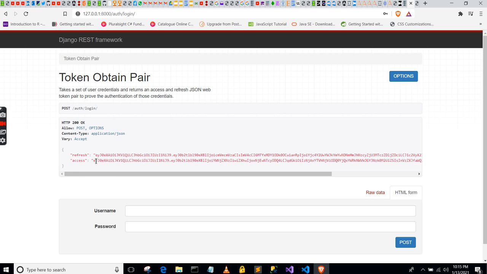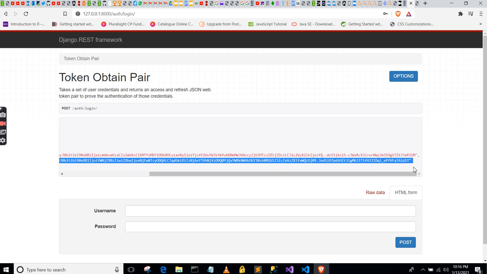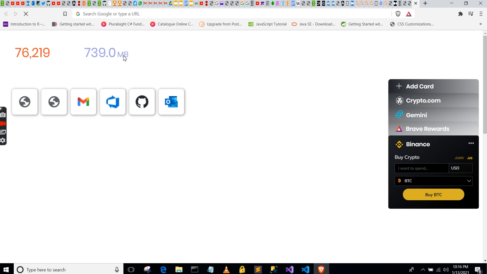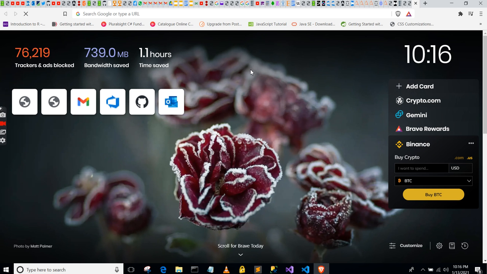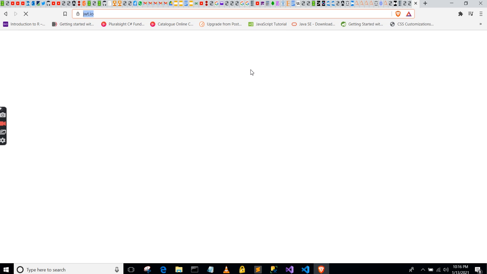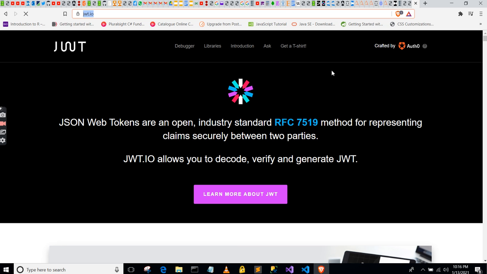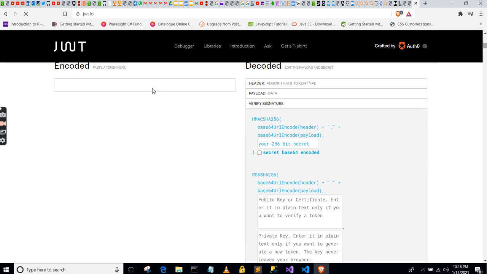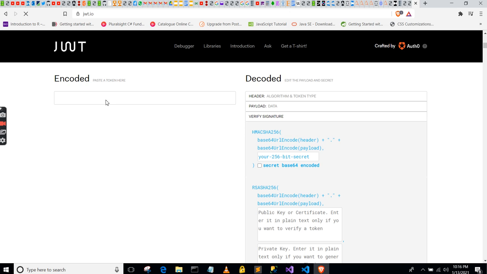There's the access token. I'm going to do something. Let's copy this and verify what's there at JWT.io. I actually use JWT.io to decode your JWT token. So just paste the encoded token right here, and it's going to break it down for you.